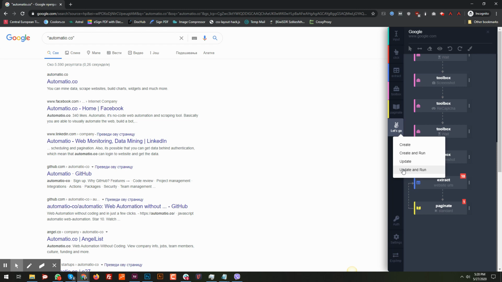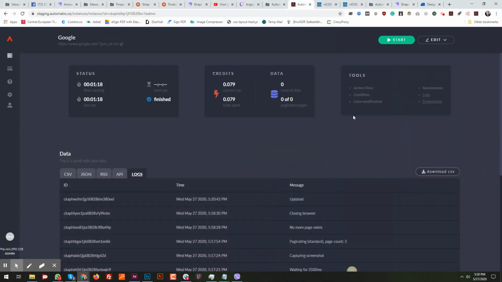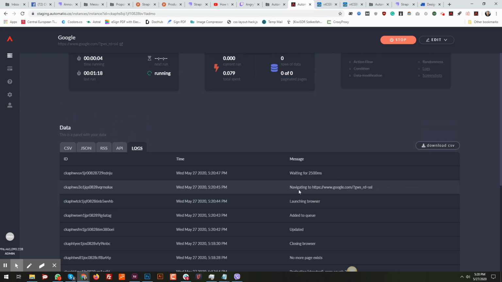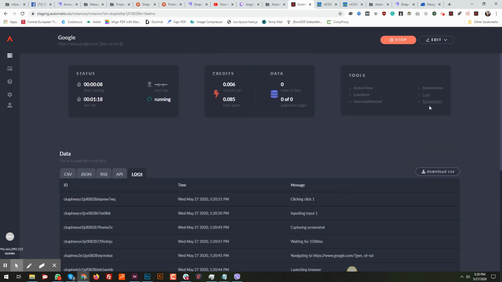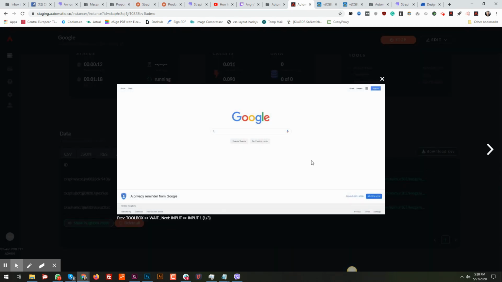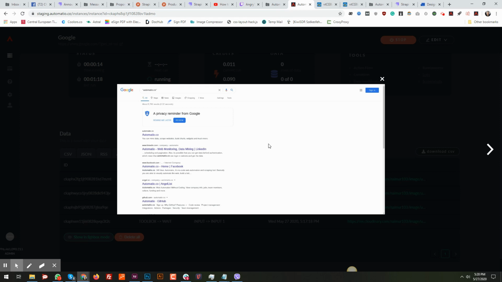So let's go update and run and see what's going to happen. We're going to the logs to see what Automatio is doing. It's going to the page, Google homepage, waiting, capturing a screenshot. Let's go to the screenshot and actually watch what's going on. So this is the screenshot. Okay, it didn't face the captcha right now for some reason.